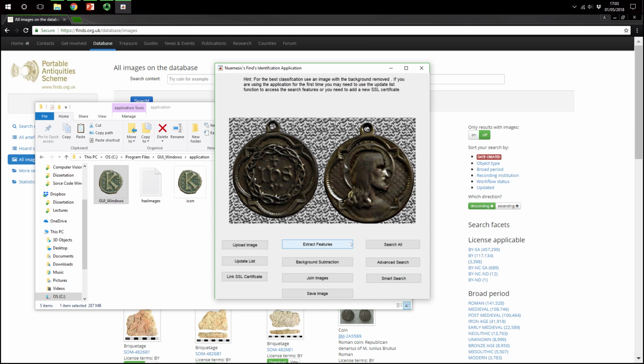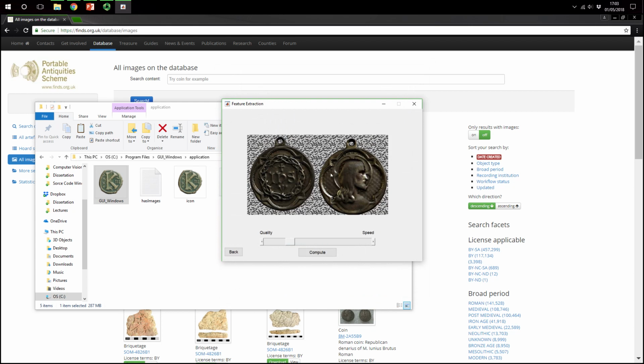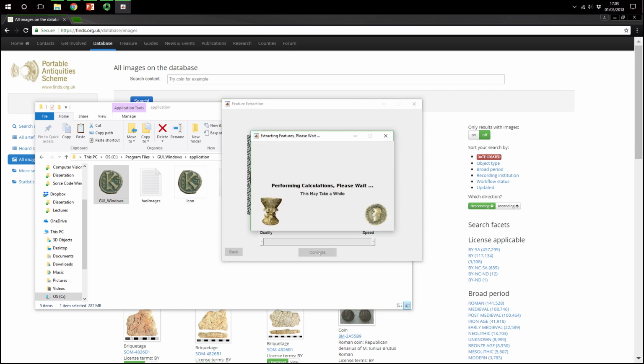And then the first noticeable bit of my application would be the extract features. This basically uses texture segmentation on the image to basically separate the textures. This can take a while to compute, mainly because of all the operations that need to be performed. But it's still probably quicker than manually removing the background if you don't know what you're doing, like a normal archaeologist.